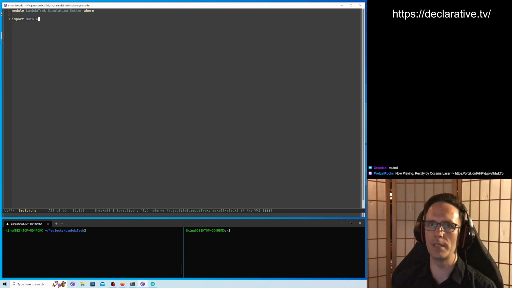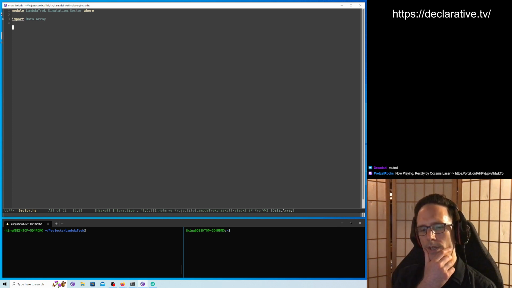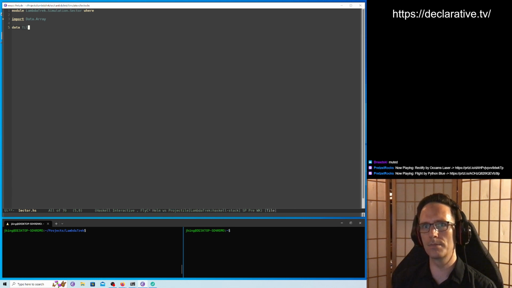So I'm going to import Data.Array. That's the built-in array module. And I don't know if we should put tiles in a separate module. I'm just going to put them here for now. And we'll have the player ship and empty space.